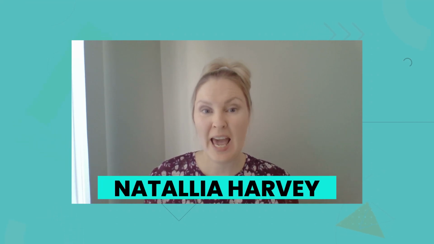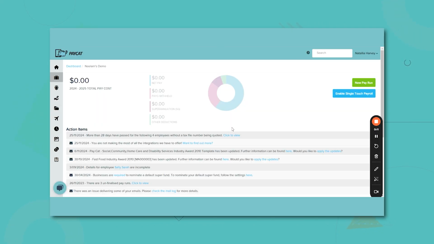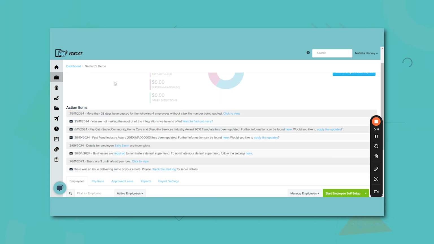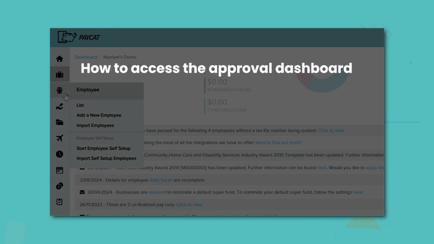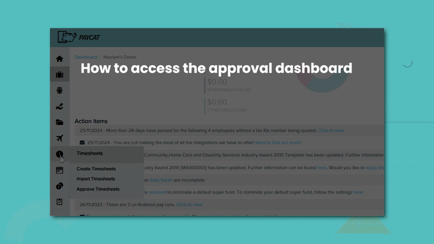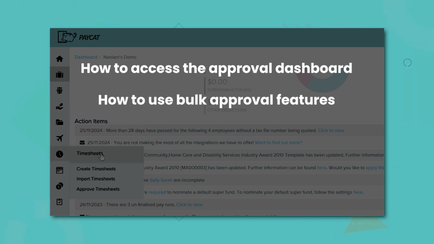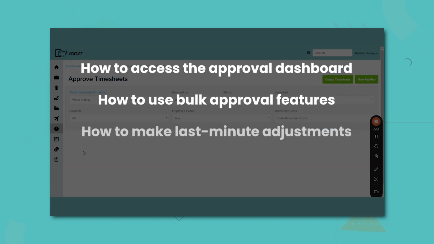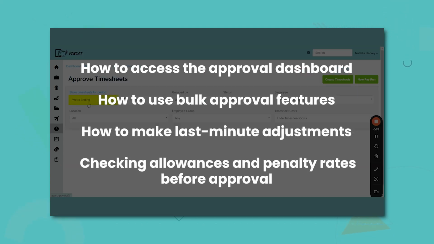Turn timesheet chaos into a streamlined approval process in Employment Hero Payroll. Having implemented this system for businesses ranging from 5 to 500 employees, we know what works. In this video, we'll demonstrate how to access the approval dashboard, use bulk approval features, and make last minute adjustments. Plus, you will learn our proven system for checking allowances and penalty rates before approval.